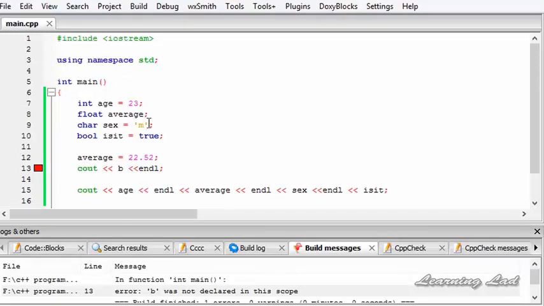Alright, the next thing is about the type modifiers. We can use the type modifiers with our basic data types, for example short int, etc. What this is gonna do is influence the number of bytes used to store the values. For example, short int is smaller than int, etc.